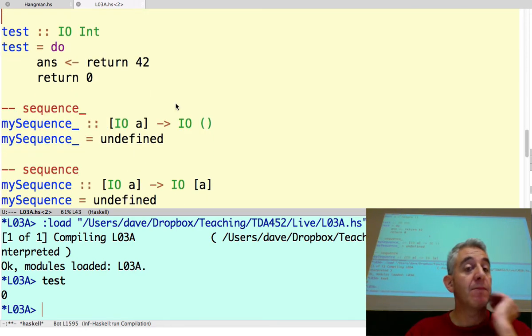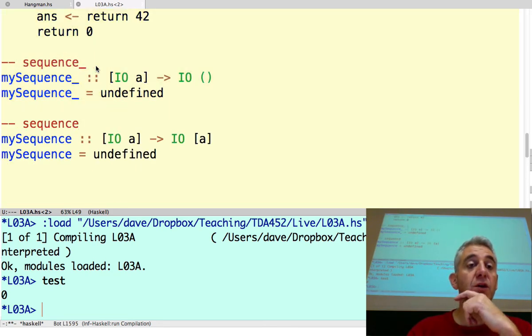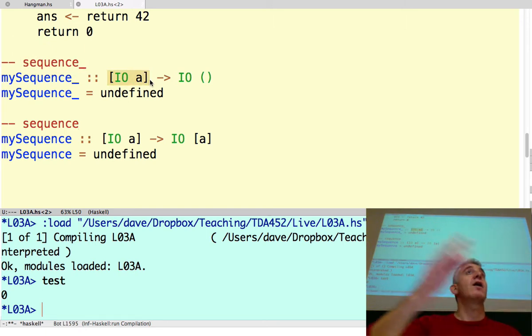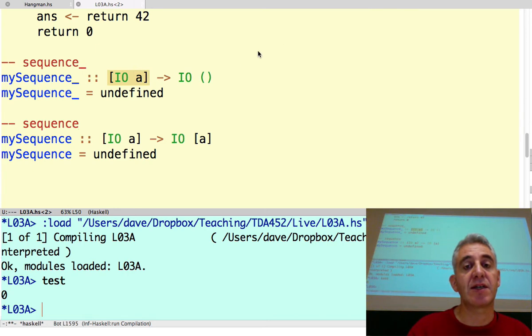Now, there are some standard functions which are very useful, which are worth seeing the definition of. One of which is the function sequence, which takes a list of instructions and runs them all one after the other. In other words, it creates a new instruction by running each of the individual instructions in the list. But it doesn't return any particular result, so it doesn't care about what values are produced by the instructions you run.